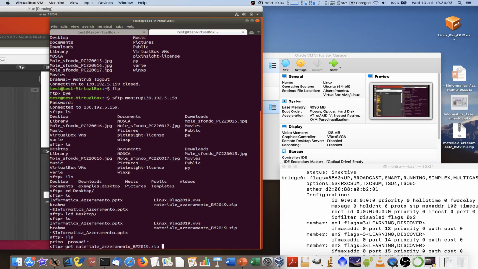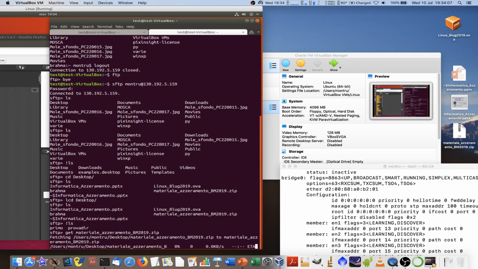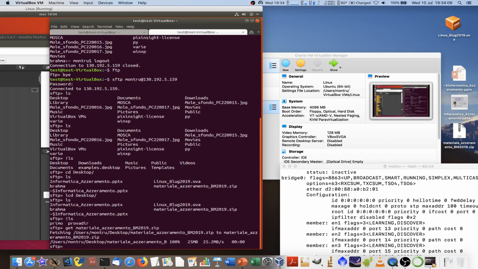I type then tab because it recognizes it. Now you see that it's downloading it over the network and it has downloaded it. If I wanted to copy something from Linux to the Mac, I could do it still using the same connection, but I would need to use another command, which is put.